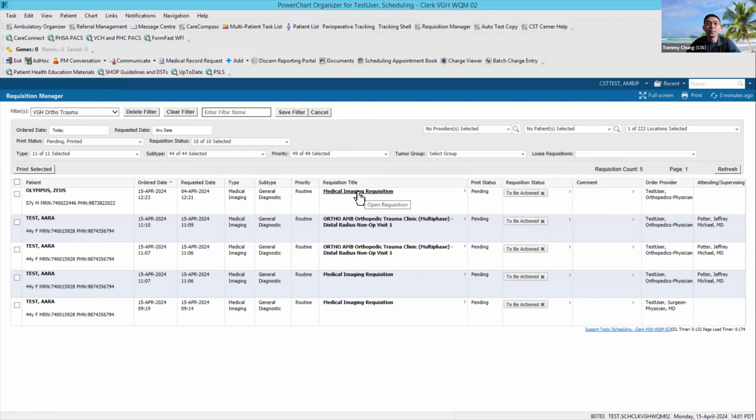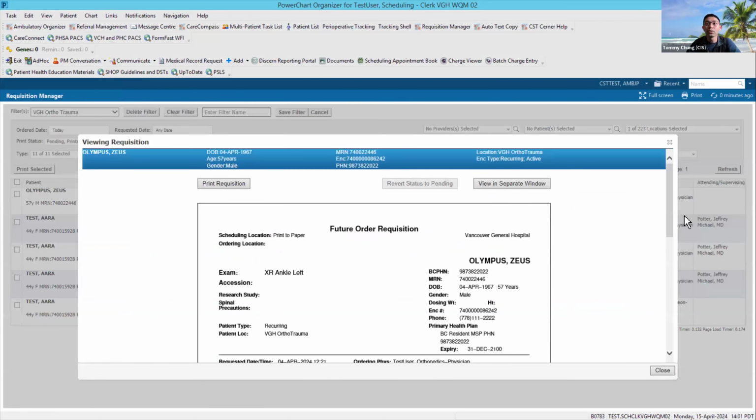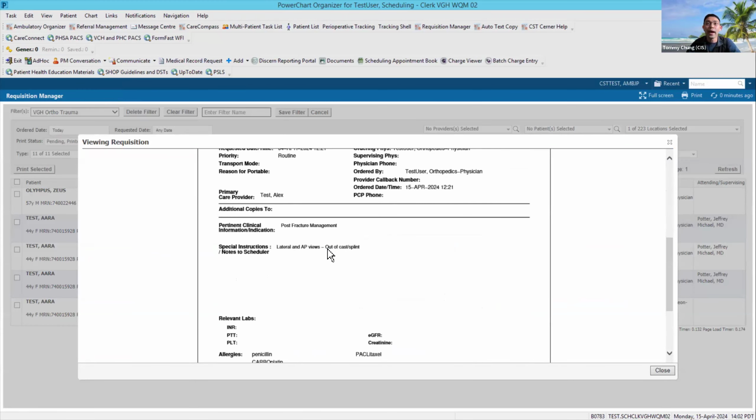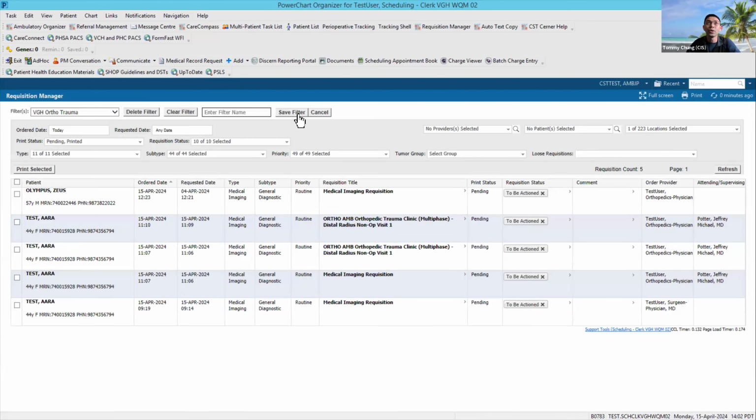And to see whether there are special instructions, you would just click into the requisition title. If there's a special instruction to remove a cast or a splint, it would say here. That's a lot of steps. She does have to go into Requisition Manager to find out. And also the check-in process does involve a few clicks, yes.